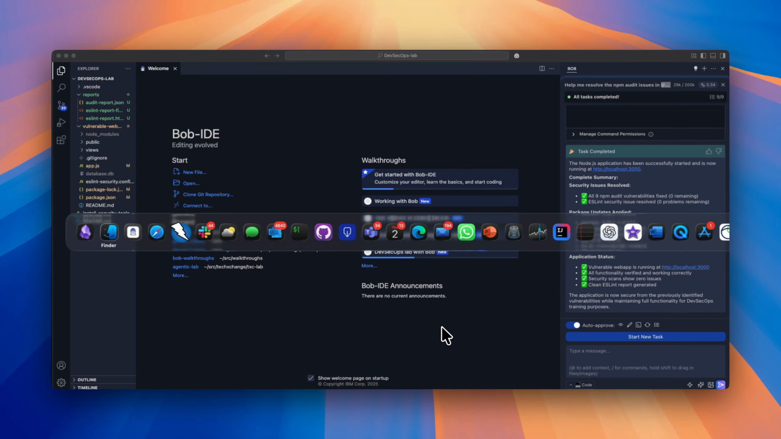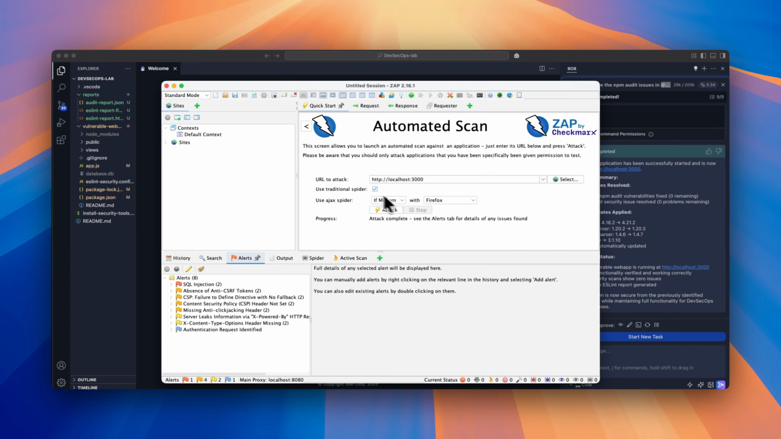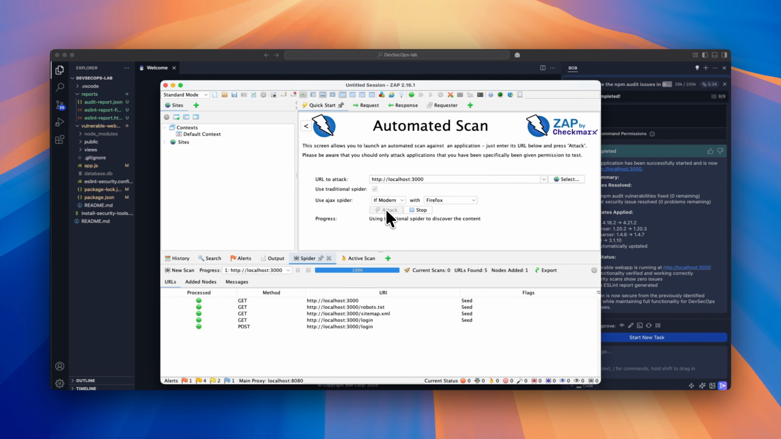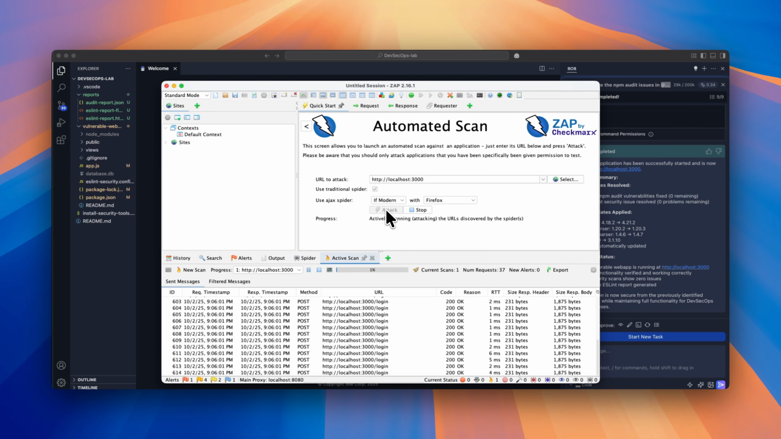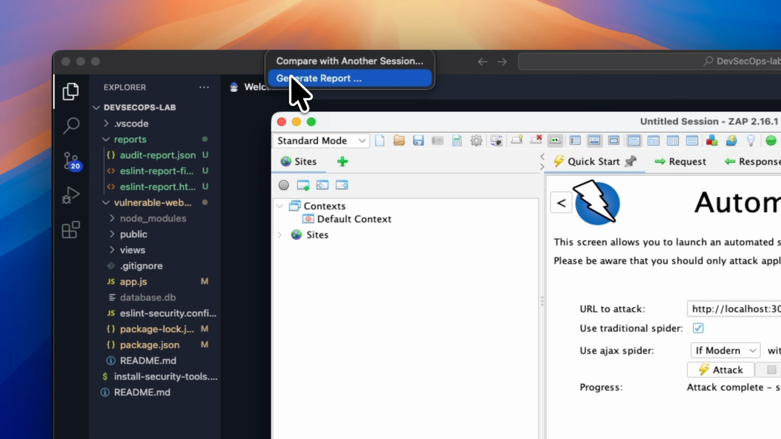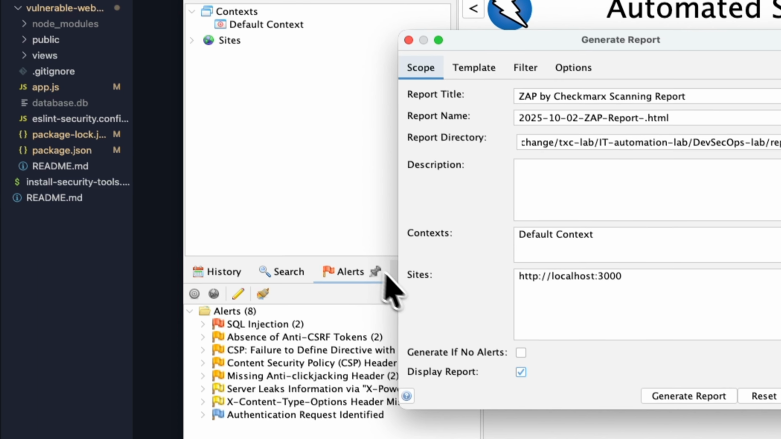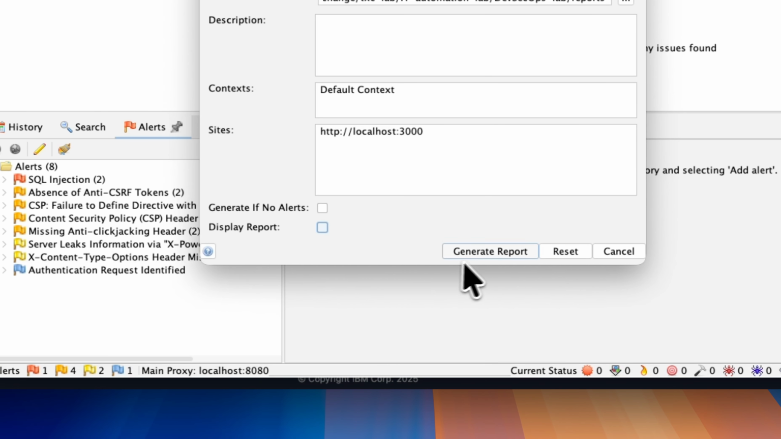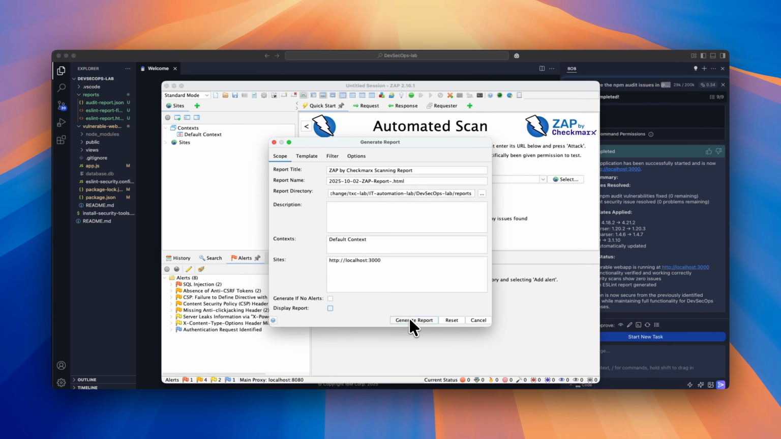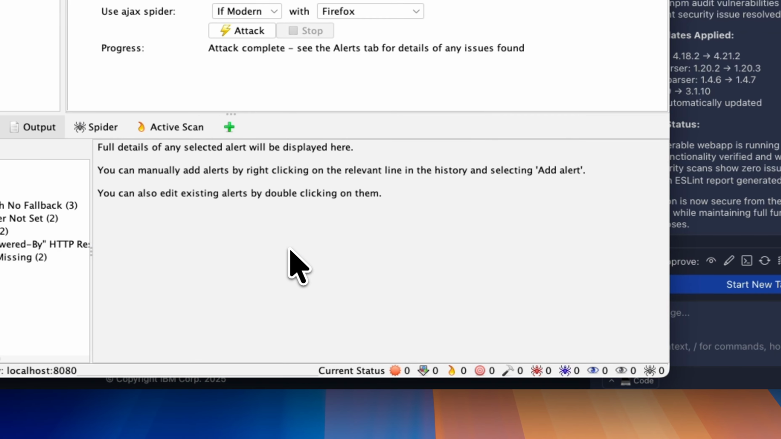So let me switch over to ZAP here, and I'm going to go ahead and run an attack against the application. It tries and looks for a bunch of different vulnerabilities, and you can see it found a number of them. And we can take this and generate a report that we export out into our repo, where we can use Bob to help us fix it.